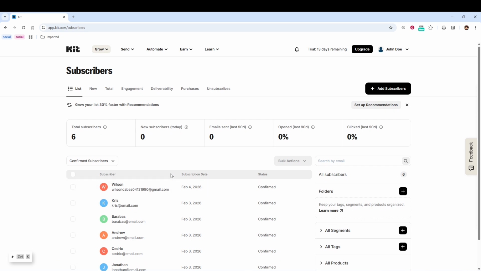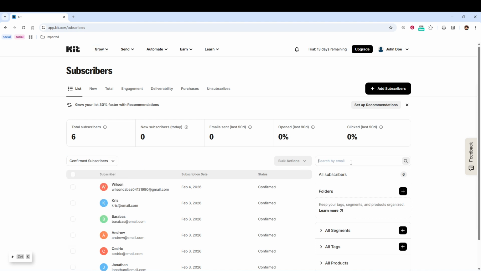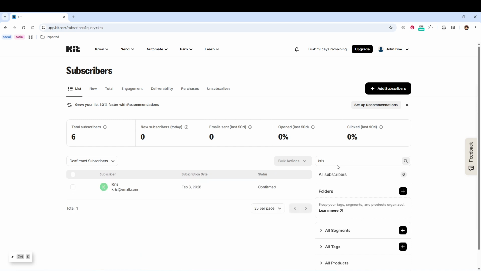If you're looking for a specific person, instead of scrolling endlessly, use the search bar at the top of the list. Click into the search field and start typing their email address or their name. As you type, Kit will filter the results so you can quickly confirm whether that person is on your list, and if they are, you can click into their profile for more details.